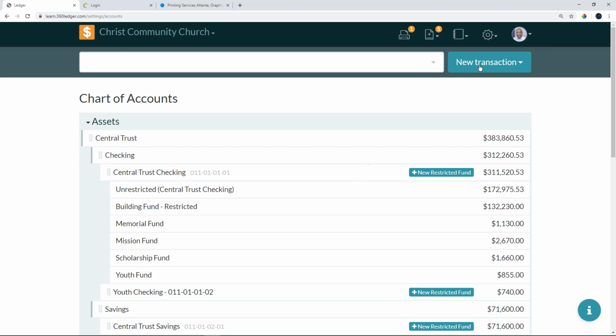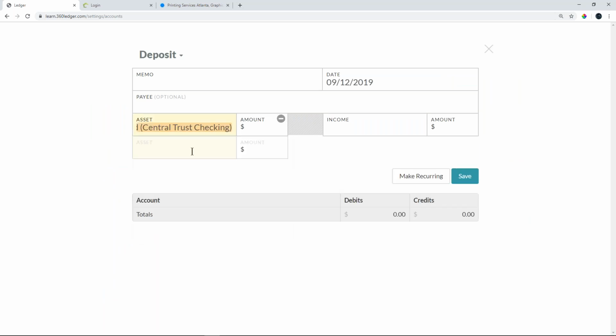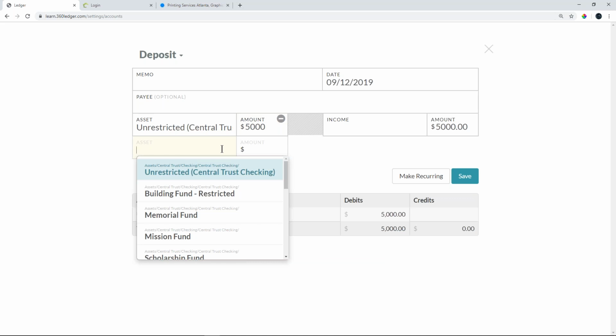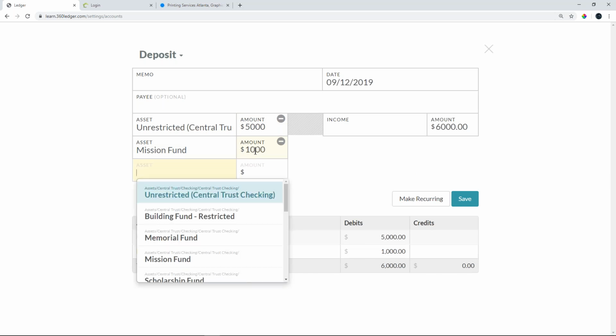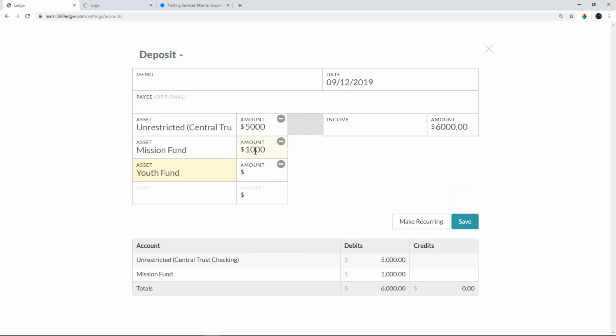So in working with this, I'll go to new transaction and I'll go to deposit. I'm inside of here. I'll select my unrestricted checking account, and then I'll enter the dollar amount that I have for my unrestricted checking account. Let me grab my numbers here. Let's say that the unrestricted amount was $5,000. Then mission fund, and let's say the mission fund was $1,000. Youth fund was $500.